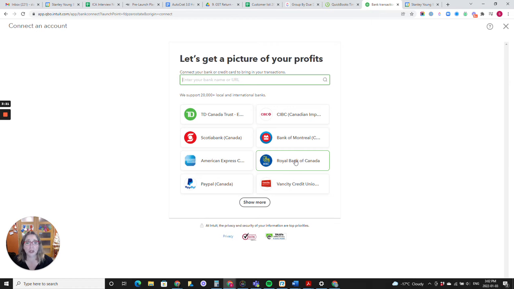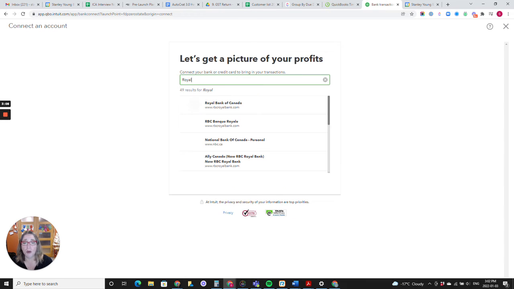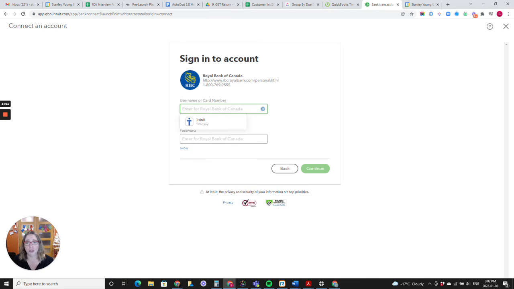So what you're going to do is either choose the bank that you have, or you can click the button that says Show more and it'll show more of the banks, or you can just go up here and do a search on Royal Bank. So you're going to press the button. I'm just going to choose Royal Bank just for the fun of it.